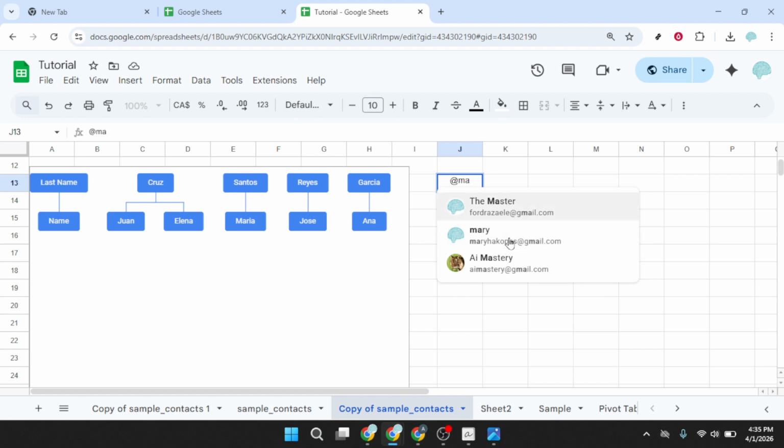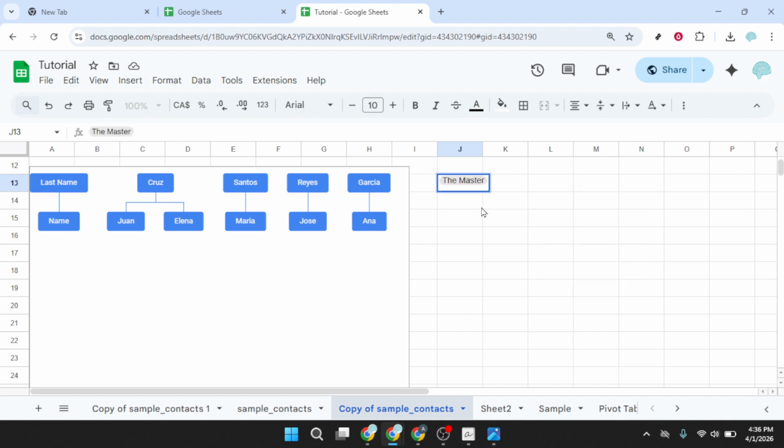Finally, choose the person you want to mention and click their name from the list. Sheets will insert a smart chip into the cell. You'll notice it displays the person's name clearly, and hovering over it can reveal more details. This chip is not just text, it's a richer reference that helps viewers know exactly who you're pointing to.